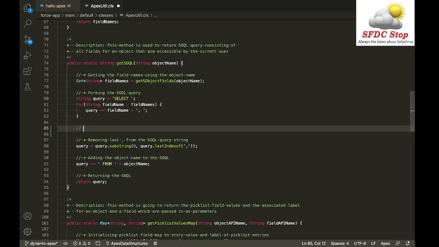So the SOQL query will look something like this: select, and then we have a space. After that, we have all the field names which are present in my set appended with a comma. So for opportunity, it can be like account ID, and then let's say annual revenue, and then all the field names right there. Okay.